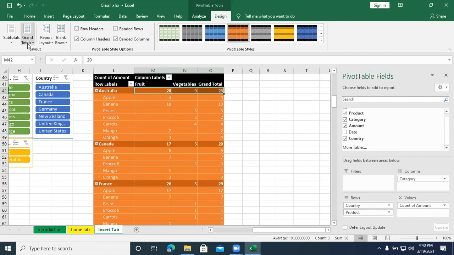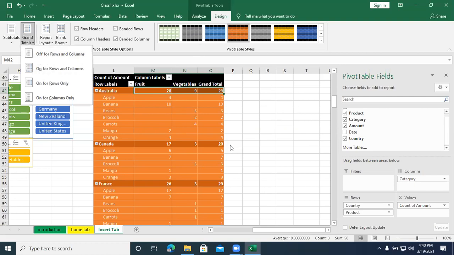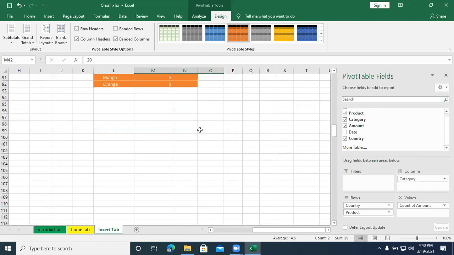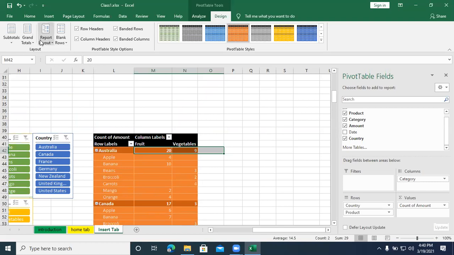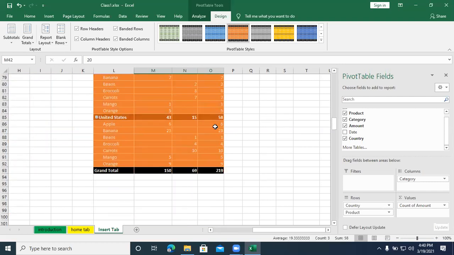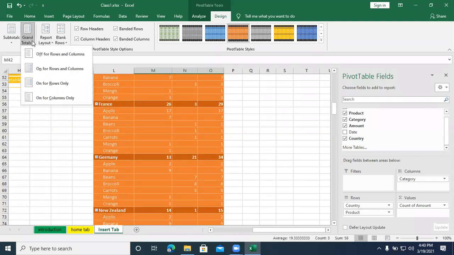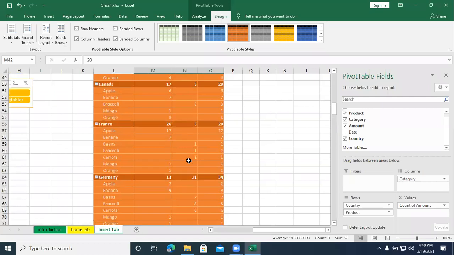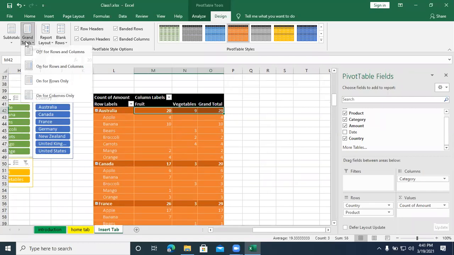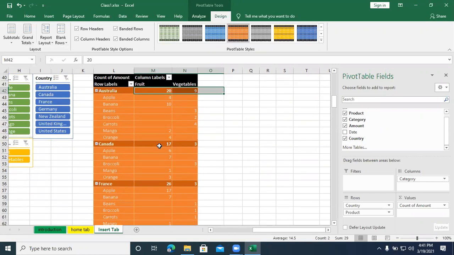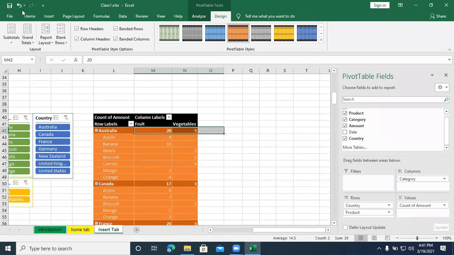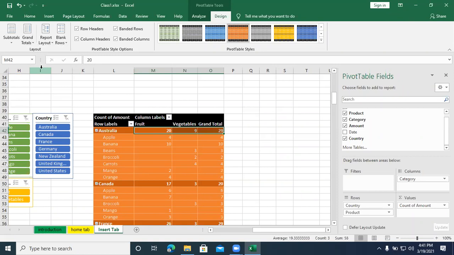Like the same, grand total. Off for rows and columns: if you want to turn this off for both column as well as row, see, it is not showing any grand total. On for rows and columns: for both row and column, it is on. On for rows only: only the row total will display. On for columns only: only columns will display, not the row. By default, it will display for both row and column.